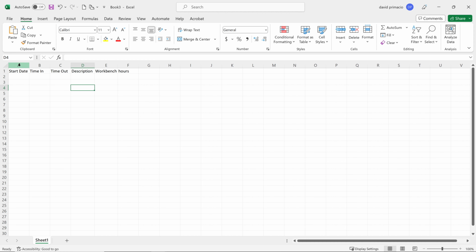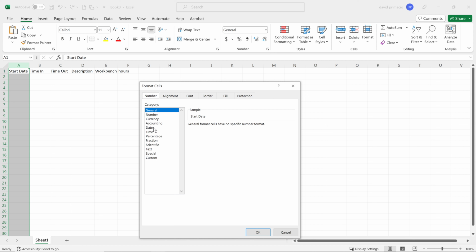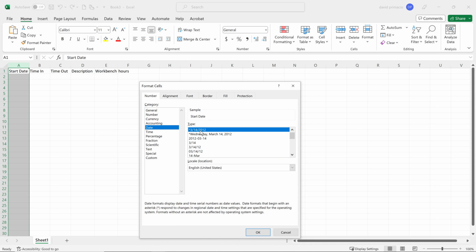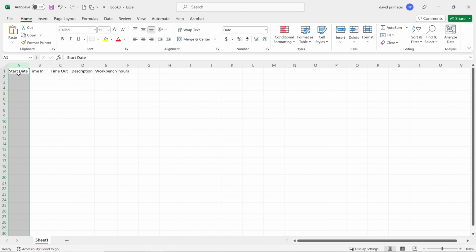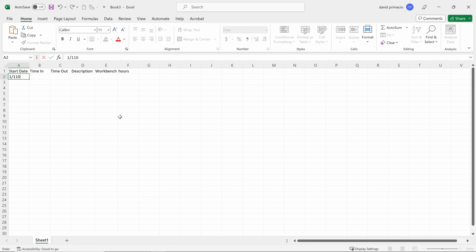So the start date, what I do is I just highlight this column A, select on the A here, and then over here where it says numbers, there's an arrow right here. You can click on that and change that to say date. And I just leave it with the default and say OK. And you click in this cell, and let's say today's date is the 10th. So you type in 1/10, January 10th. I just hit enter, and it automatically puts it at January 10th and adds a year.